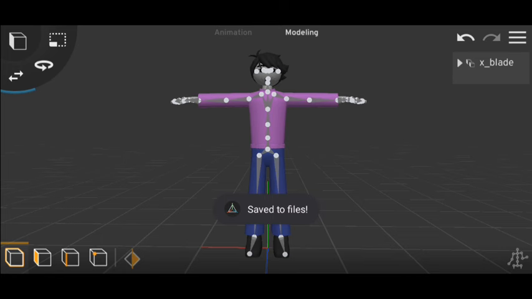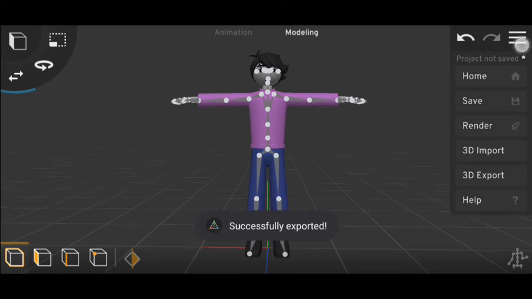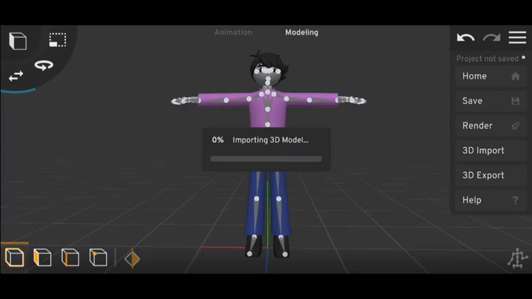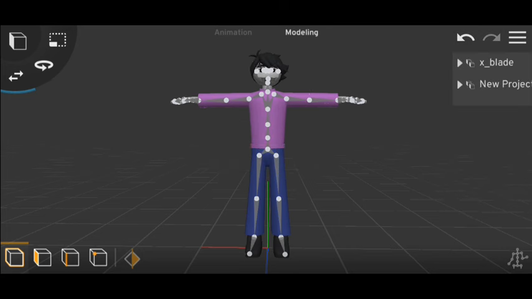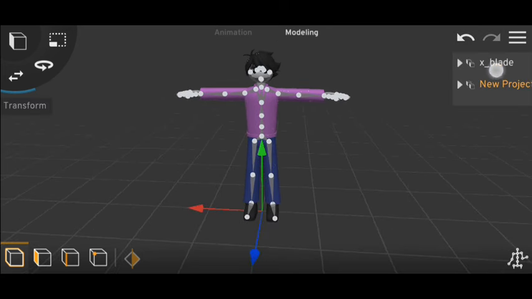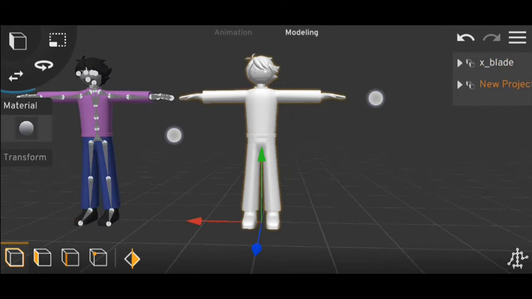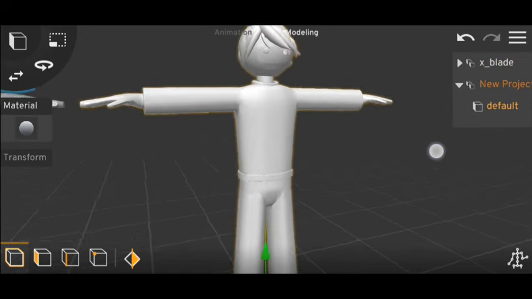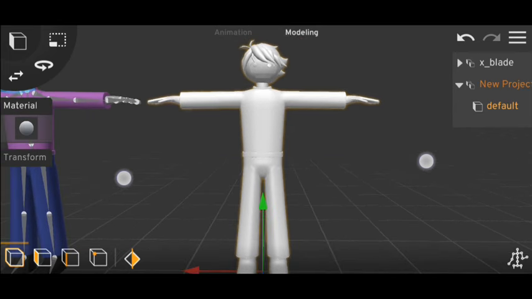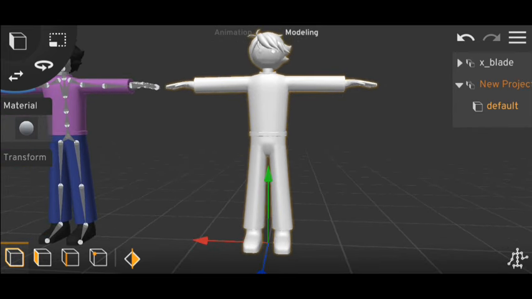So we have exported our model. Now you have to import the same model. It's importing. Okay, so our model has been imported, and as you can see here, it's now a single mesh, so we can now do IK rig on it. So let's add IK rig.